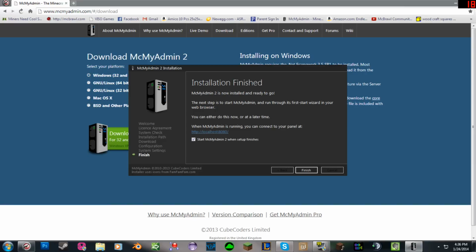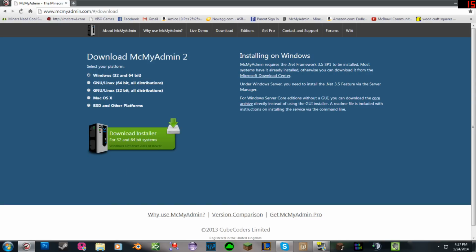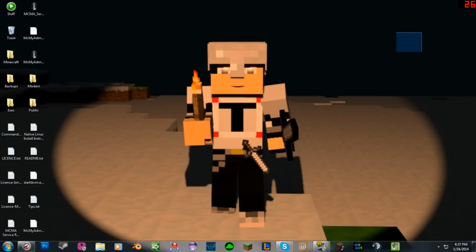So this is going to tell you that your McMyAdmin is on your control panel at localhost:8080. Don't think you can hack me because you have to be at my house. So yeah. So it will start McMyAdmin when setup finishes, which I'm going to uncheck right now because I can. So finish. That probably won't take as long as it did for you.